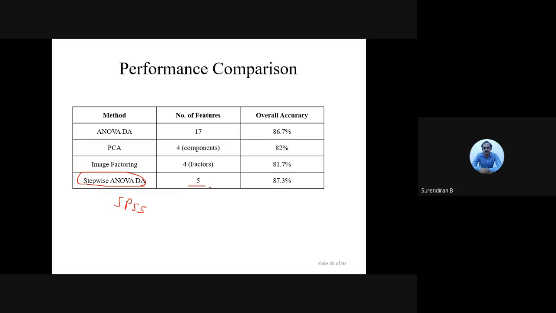We selected 5 features out of 17 and got an accuracy of 87.3%. Initially, with all 17 features, we got 86.7%, but after feature selection with 5 features, the accuracy increased to 87.3%. We also compared with PCA and image factoring, that is 4 factors and 4 components, and the accuracy is less. Okay, so what are the 5 features we selected here?